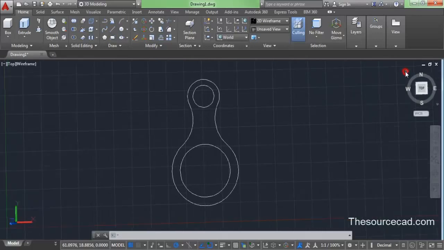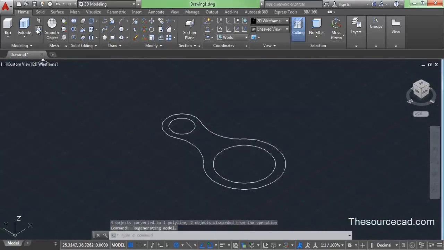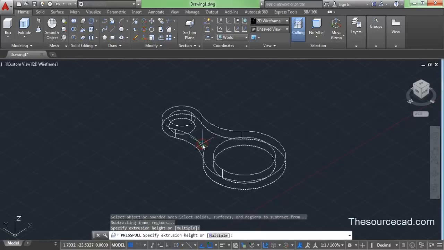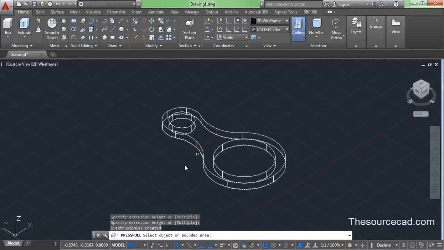Now in 3D mode, I'll select press pull and click inside this area. So click this area and pull it upwards. So okay, take a height, approximate height. You don't need to be precise here.